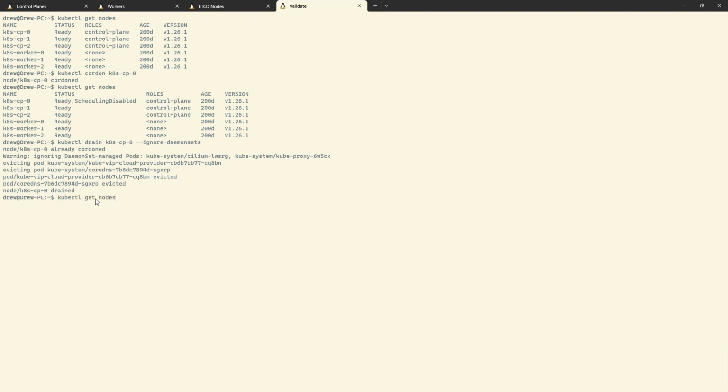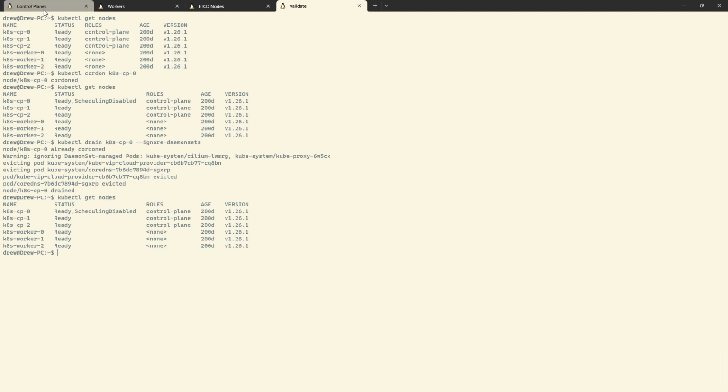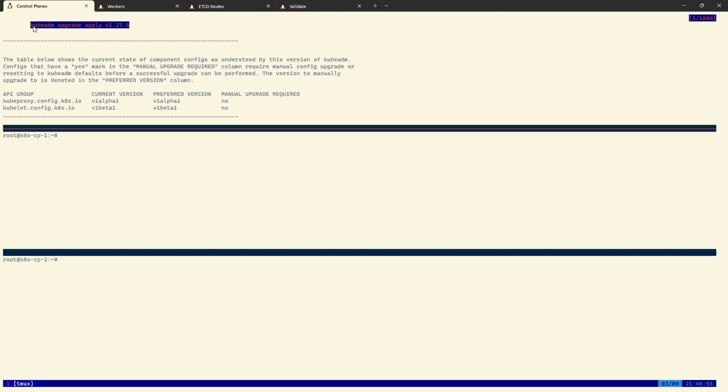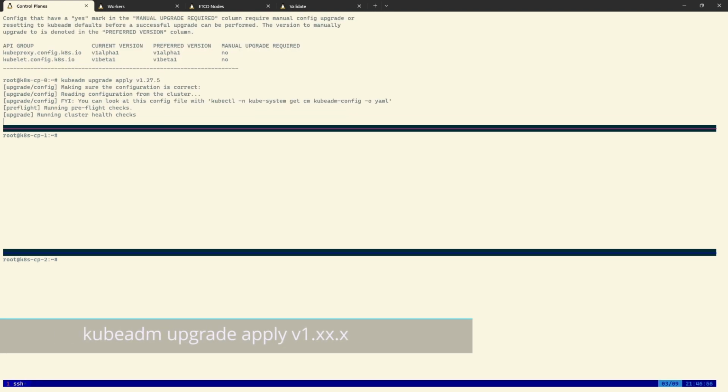So now if we take a look at get nodes, we can see that it's still showing as Ready because the kubelet's still responding. It's still got scheduling disabled, but it won't have any pods other than daemon set pods on it. So now we're safe to do a control plane upgrade. Let's go ahead and copy this, paste it in, and get that upgrade going.